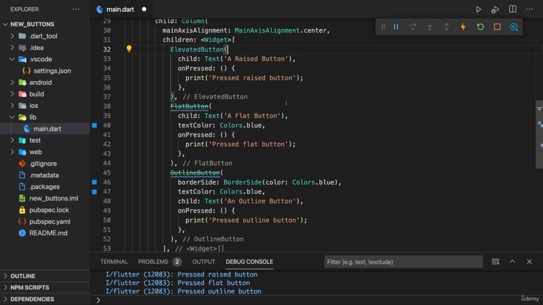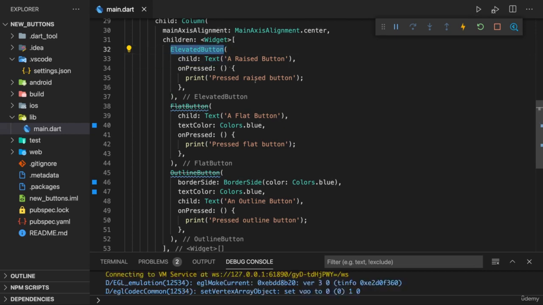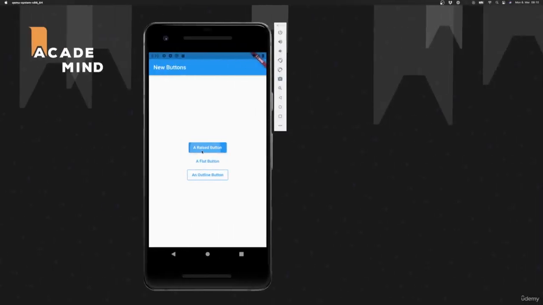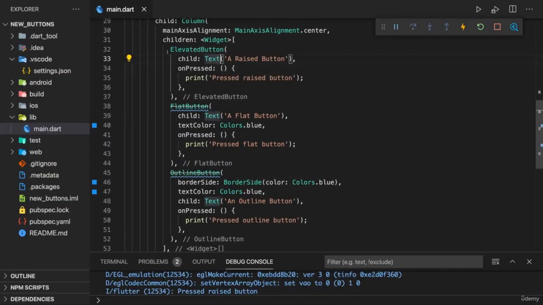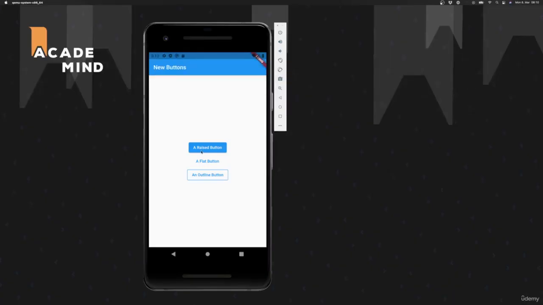But if we would have a button without any custom colors, then migrating to this new button is as simple as swapping out the name, because it's then really just elevated button instead of raised button. And if I save, this button is still being rendered, and I'm now using this elevated button. Now, one thing you can already see here is, of course, now that I migrated or switched to this elevated button, we automatically have this blue background and this white text color.